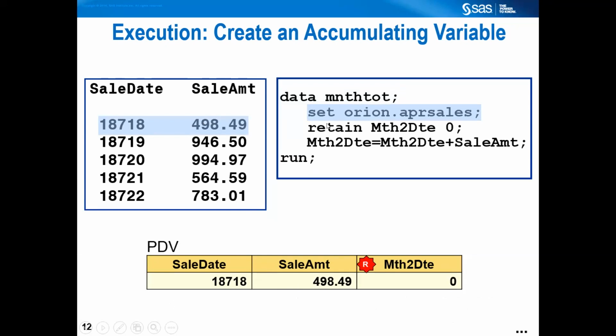Okay. Now, the retain statement is a compile time statement. So this was read and executed, or it performed its activity, during compilation. So it will not perform any action on this statement.